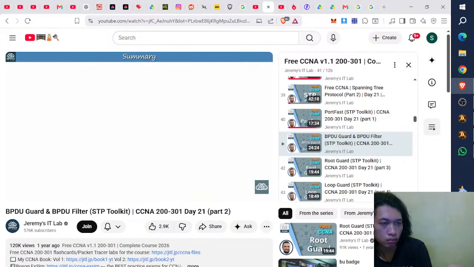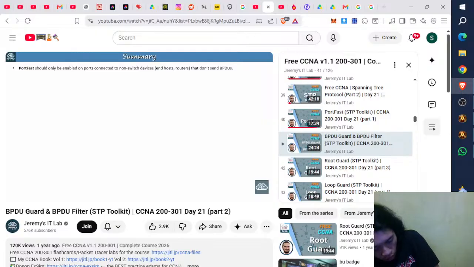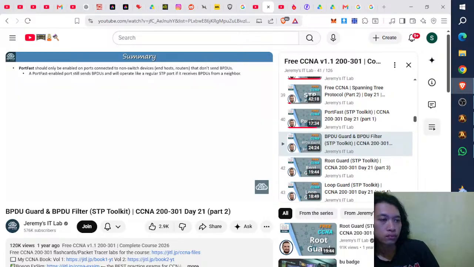Okay, here's a one-slide summary of this video. Portfast should only be enabled on ports connected to non-switch devices that don't send BPDUs. Usually, you enable it on all ports connected to end hosts like PCs and maybe routers. The port still sends BPDUs and will operate like a regular STP port if it receives BPDUs from a neighbor. This means that if an end user carelessly connects a switch to a port meant for end hosts, like Bob from accounting did in our example, it could affect the STP topology.